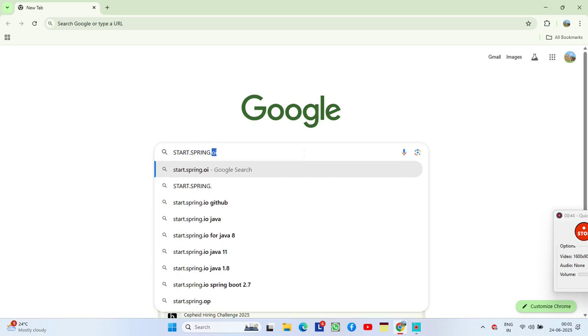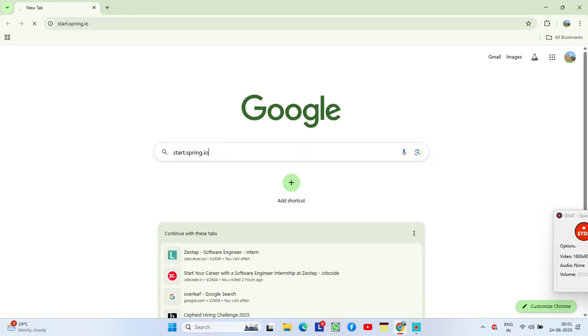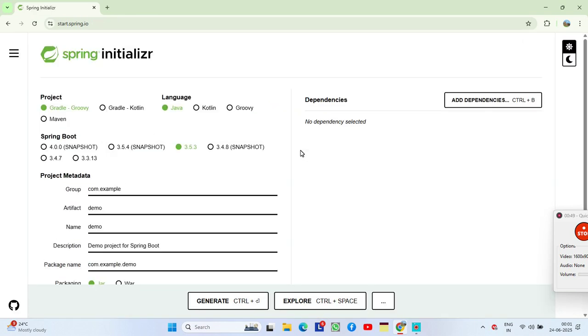Today I will show you how to create a simple Spring Boot project. So first open your browser and visit start.spring.io. And this is the Spring Initializr, and we will fill in these details for creating our project.